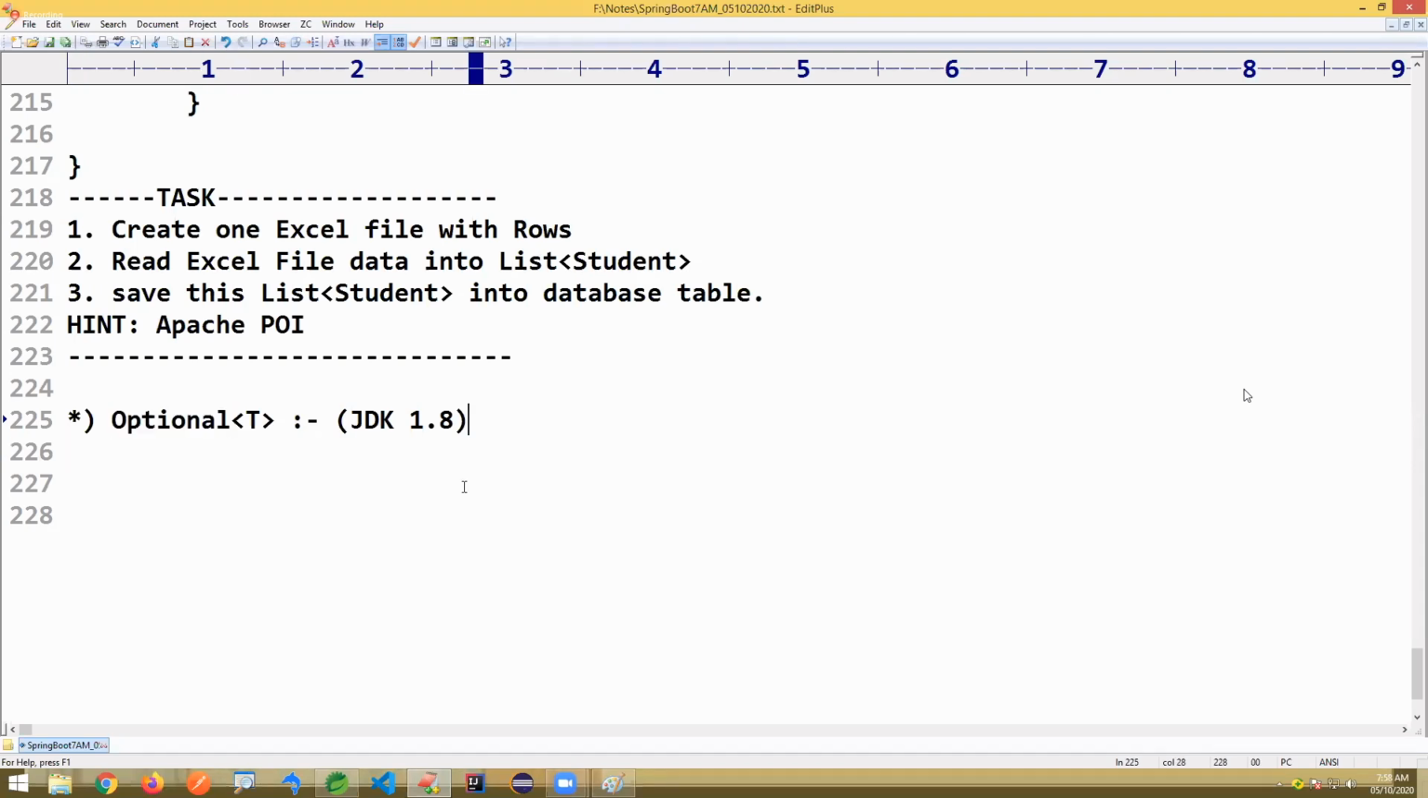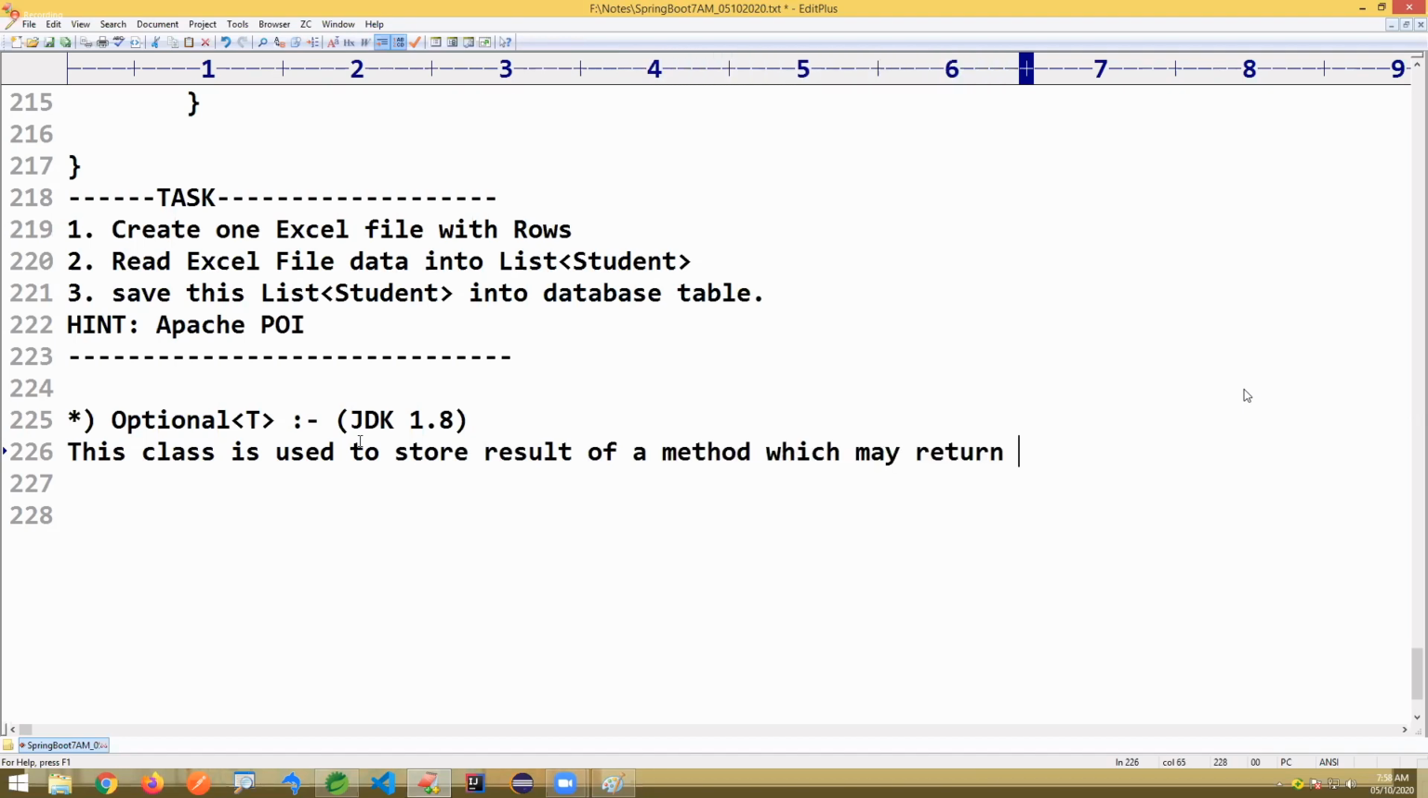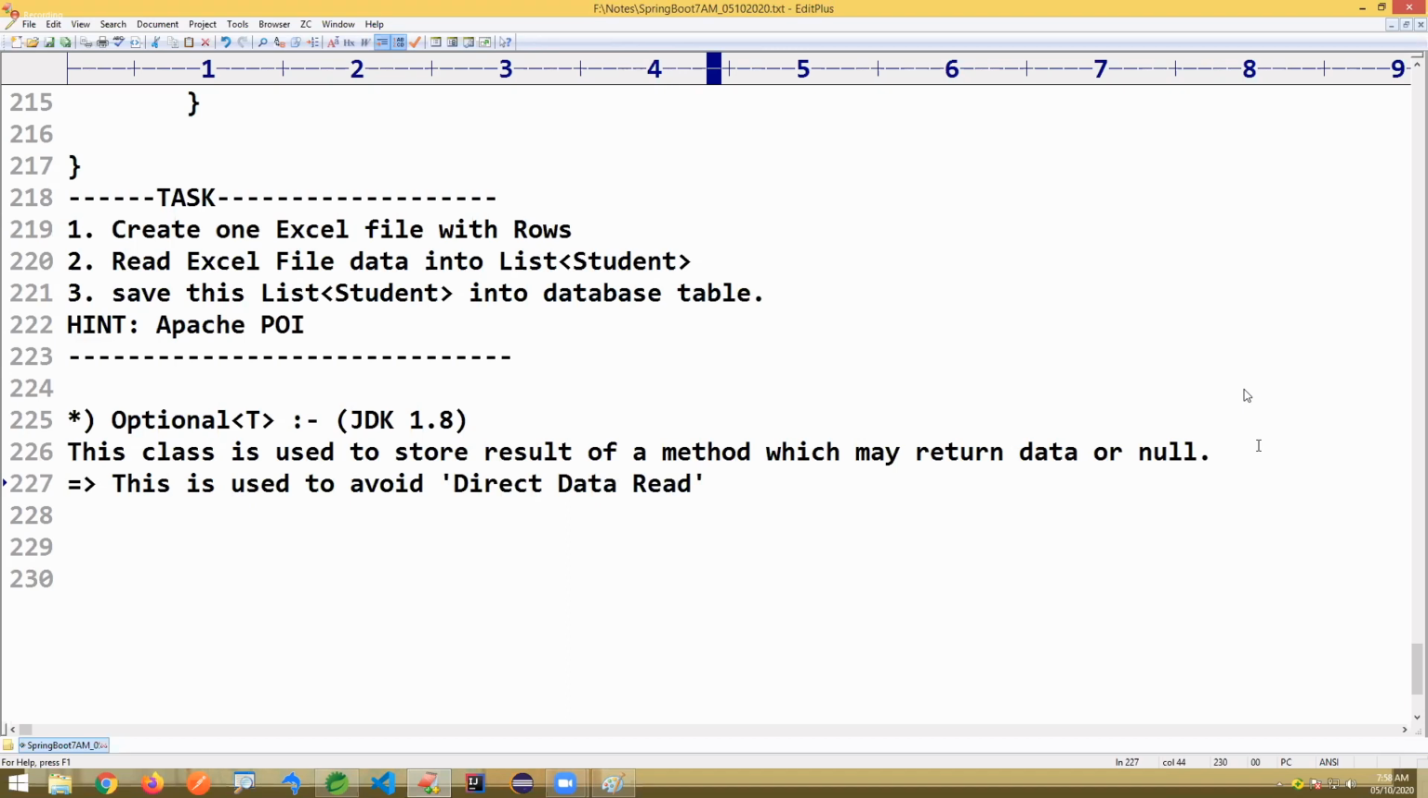Optional is a class added in JDK 1.8. This class is used to store the result of a method which may return data or null. This is used to avoid direct data read, which may throw null pointer exception.